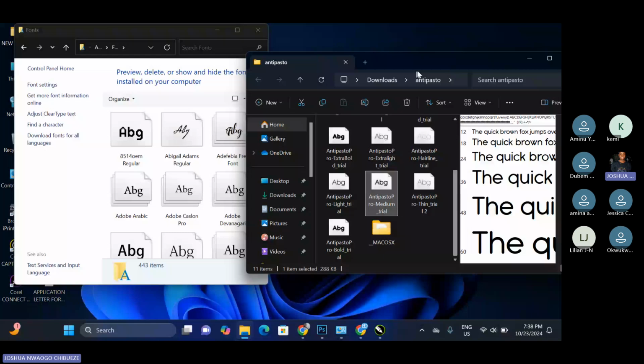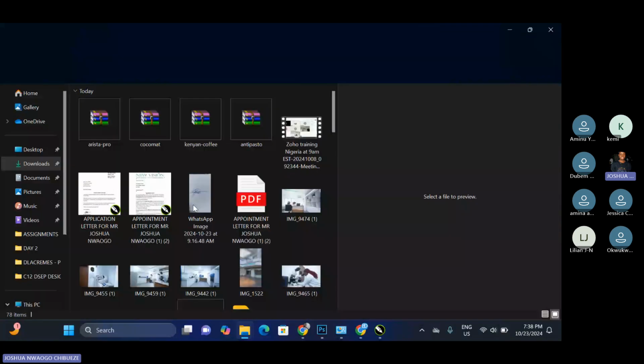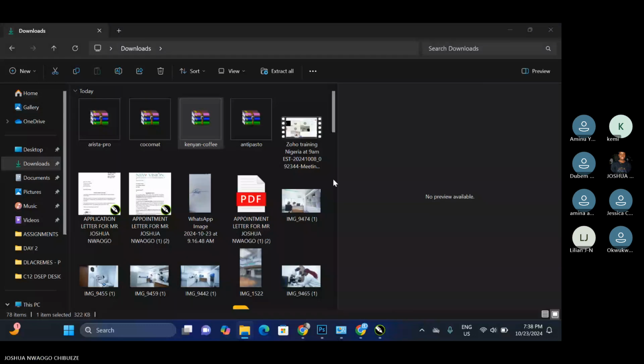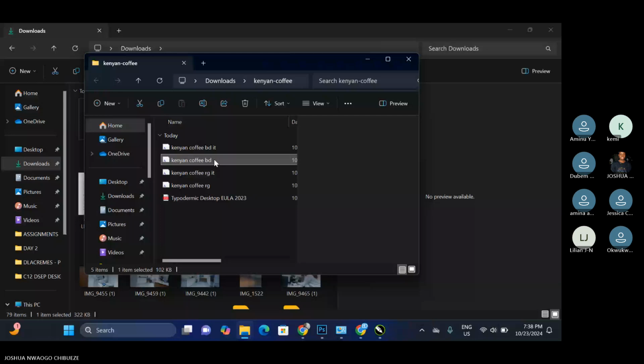Go back to my downloads, and I think this Kenya font was one of the ones that caught my attention also. I hope it's just one inside and not 100 of them. I think I can install these this way. You can see that most of these fonts come in families, the bold and the italicized.